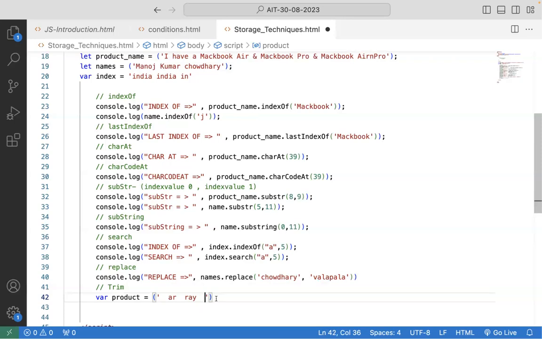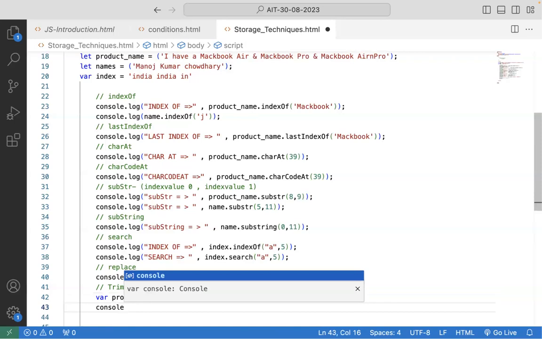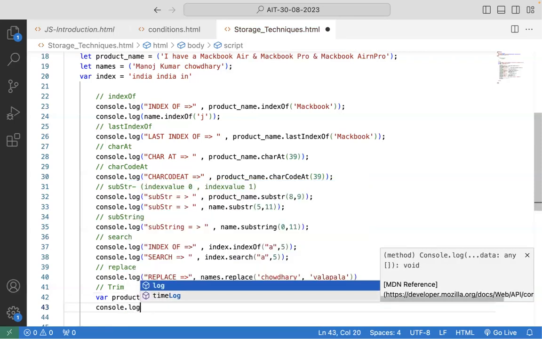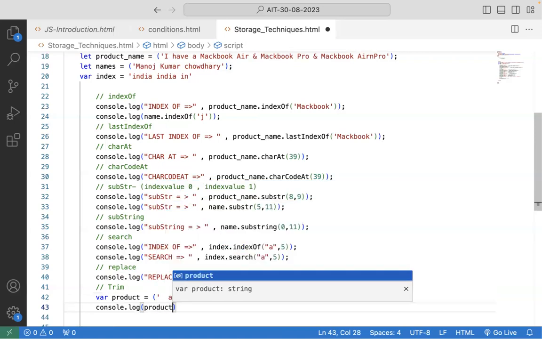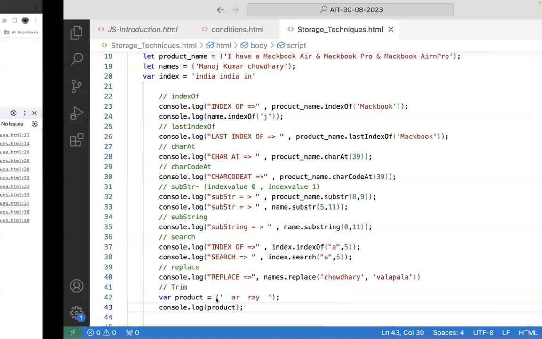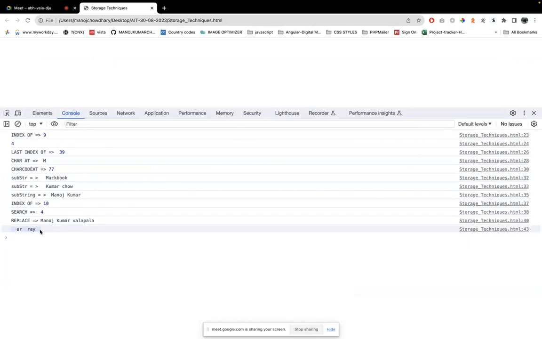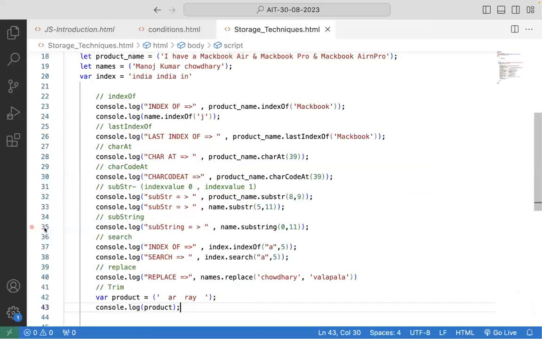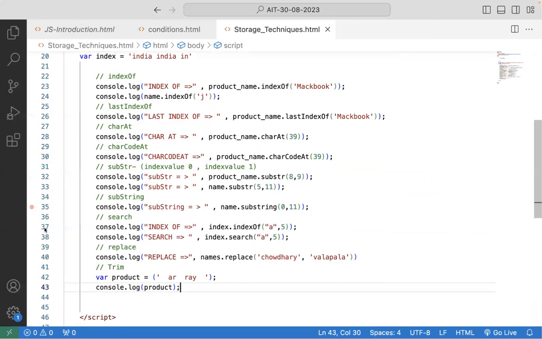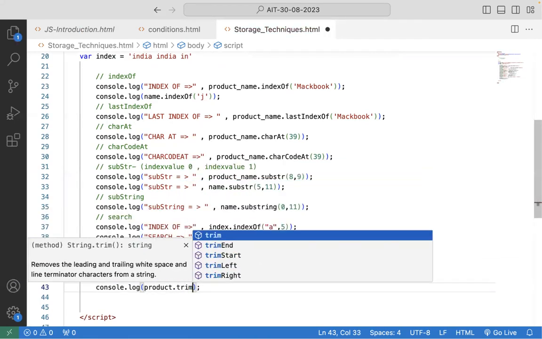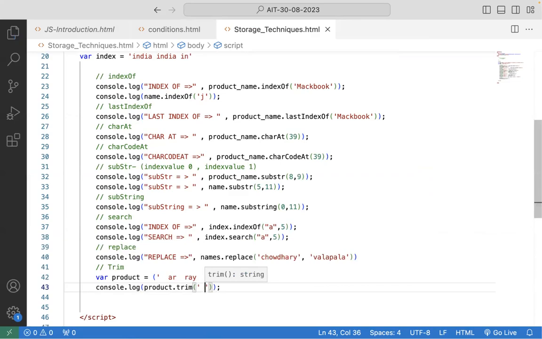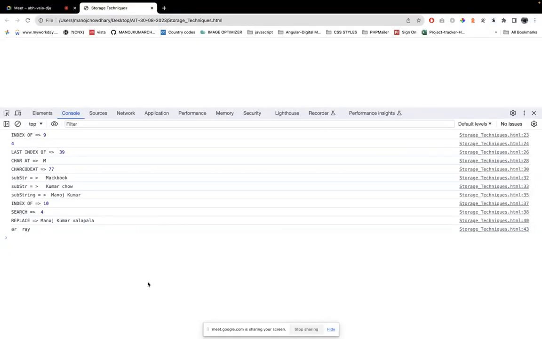Now if I give console.log of product, what will be the output? I'll get it in the same way, right? The unwanted spaces. So, for example, I'll give product dot remove like this. What did it do here? Can you tell me what it exactly did here?